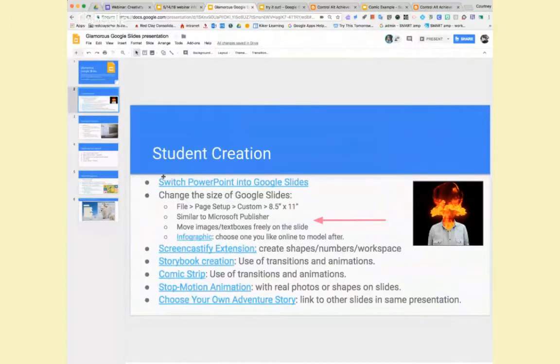I always like to remind people that if you are a PowerPoint user, you can take your PowerPoint slides and upload them into Google Drive, and then open them as a Google Slides presentation. They will transfer the best that they can into Google Slides, and then you can change them up. That's always good to know if you're a heavy PowerPoint user and you don't want to make the move. Google really tries to make that easy for you.